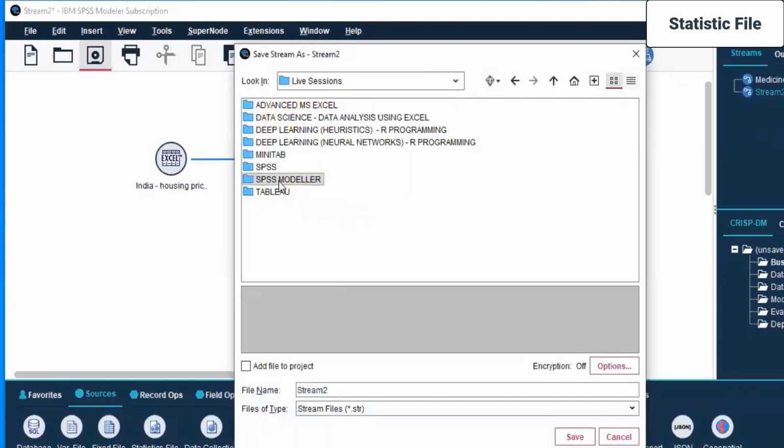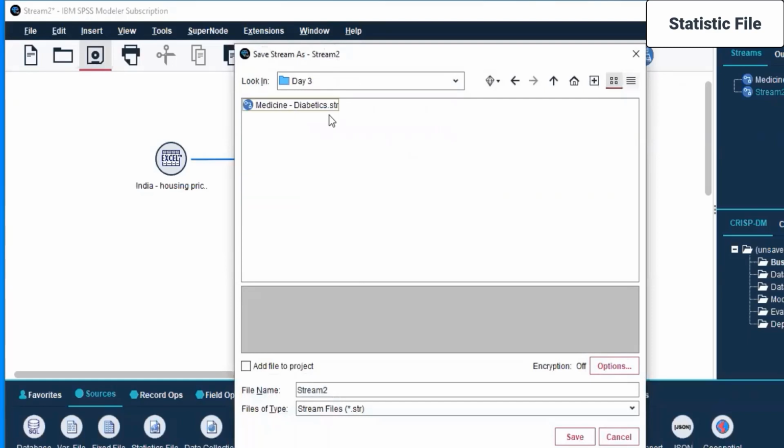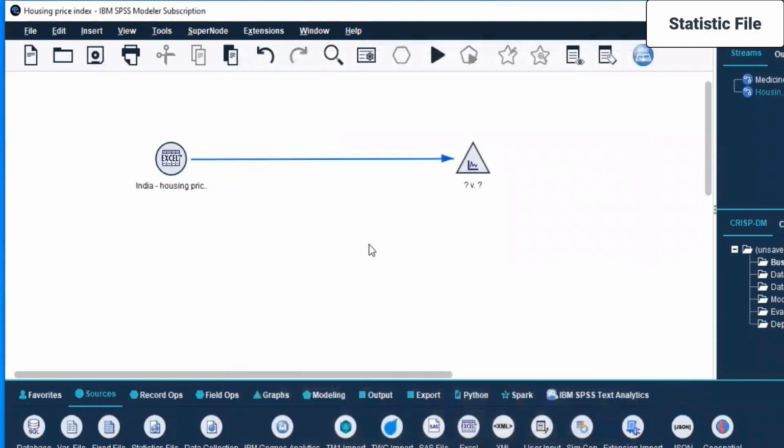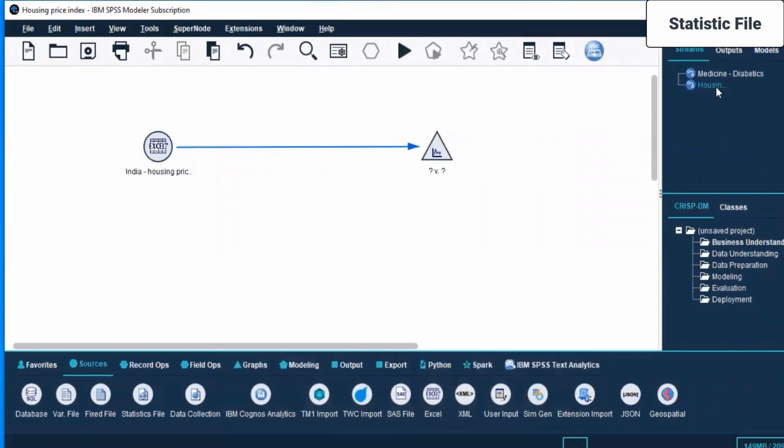Live sessions, spaces modeler, day 3. That was for medicine for diabetes, and this one is for what the second stream is for. Housing price index. Okay. So we can see as soon as we name the file, the stream that we are seeing here is changed. So a different list of streams can be created over here in the streams tab. So far, the output was not created for any of the streams, so it's not appearing here. And the models are also not being used.